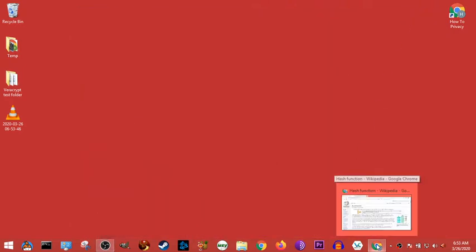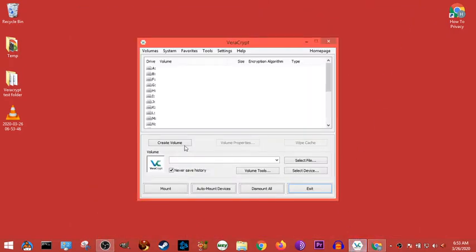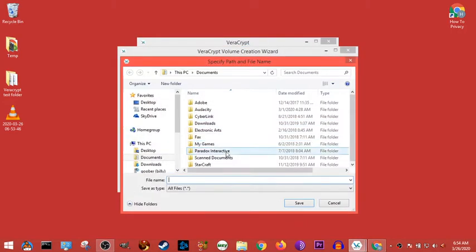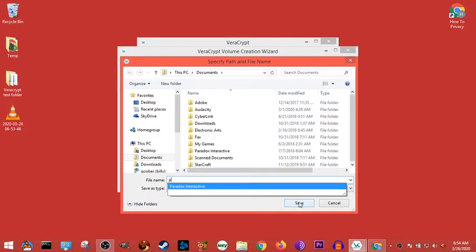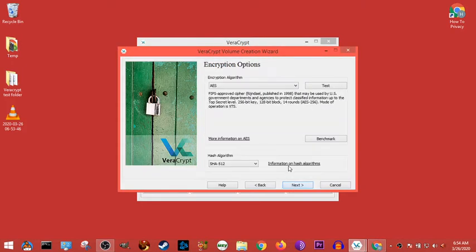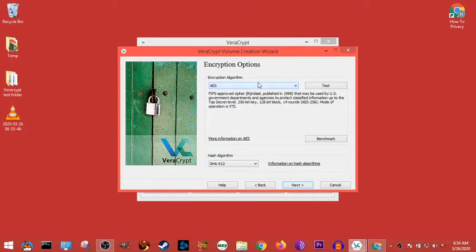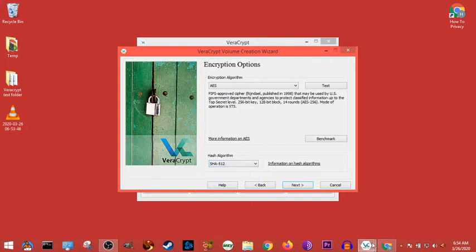And today we are going to be talking about VeraCrypt hash functions. Create volume, call it anything, go here. And now, instead of the encryption algorithm up here, we are going to be going all the way down here to the hash algorithm, where we have four choices: SHA-512, Whirlpool, SHA-256, and Streebog. So, what is a hash function?